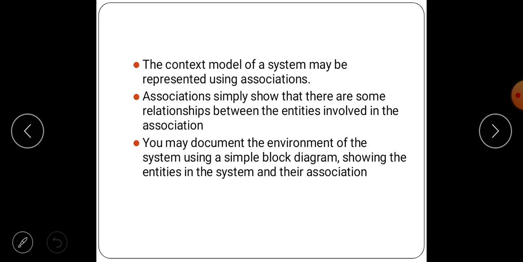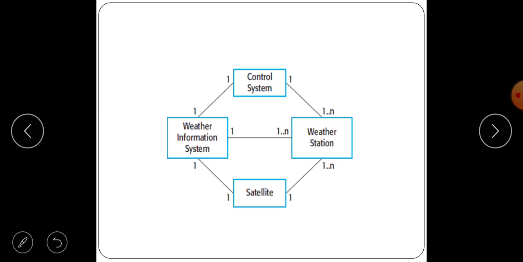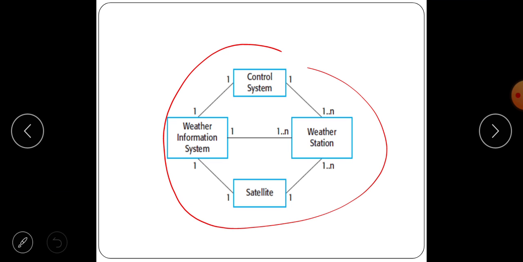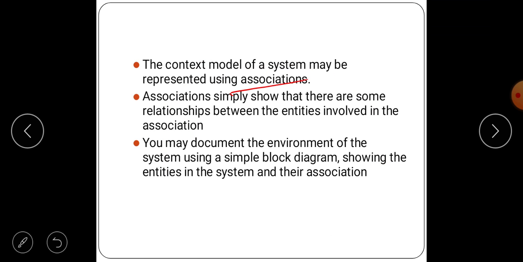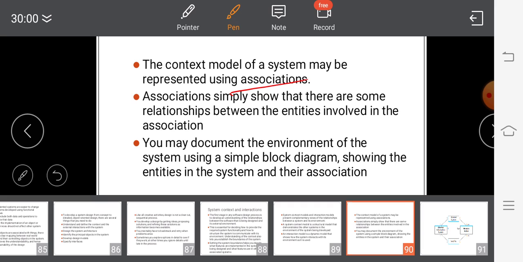The context model of a system may be represented using the association. We know what is meant by association. This diagram represents the association. Association simply shows that there is some relationship between the entities involved in the association.